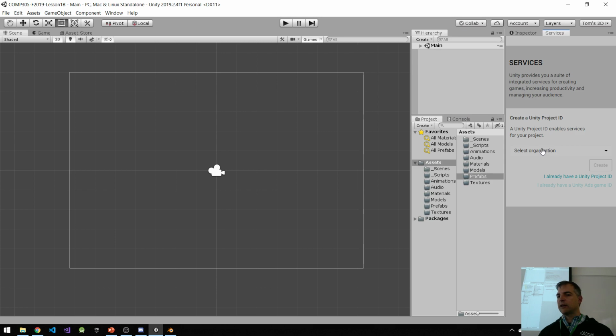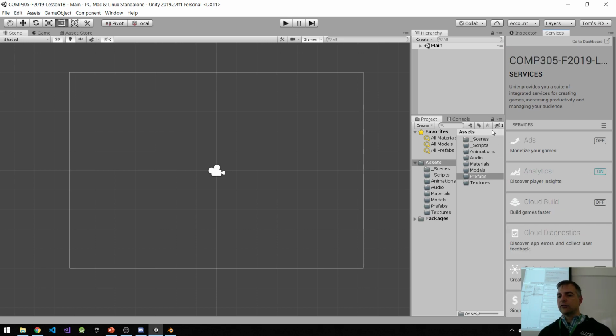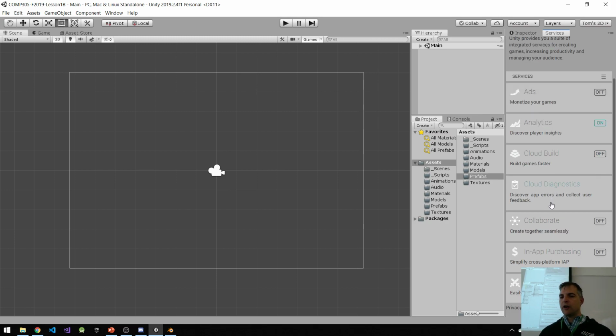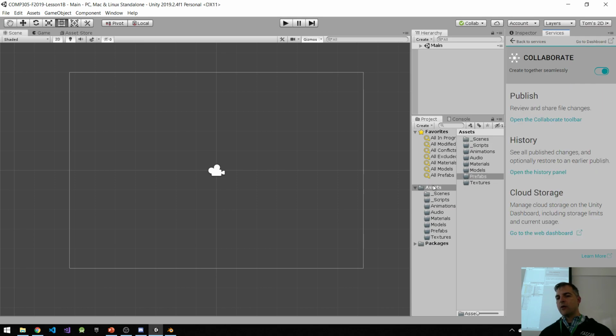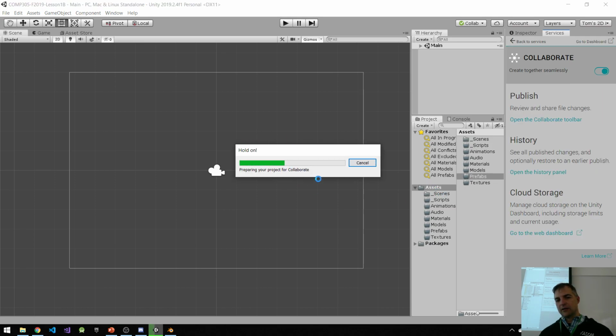Notice on the right, it tells me what my organization is. For me, I'm just going to use me. And I'm going to click Create. What this does is it actually creates a space for my project online. However, I'm not sharing yet. In order for me to share, I have to go back down where it says Collaborate and click on this little button.